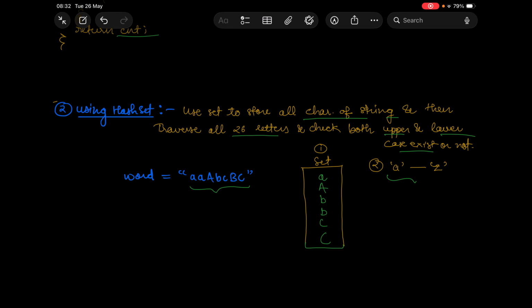Now we will iterate on these characters from A to Z, and we will check if both small case and uppercase exist in this set or not. Okay, so when we check for small a, it exists. Then we have to check for the capital A also, that also exists. Which means both small and capital A exist, so we can increase our counter. It was 0 initially, now it is 1.